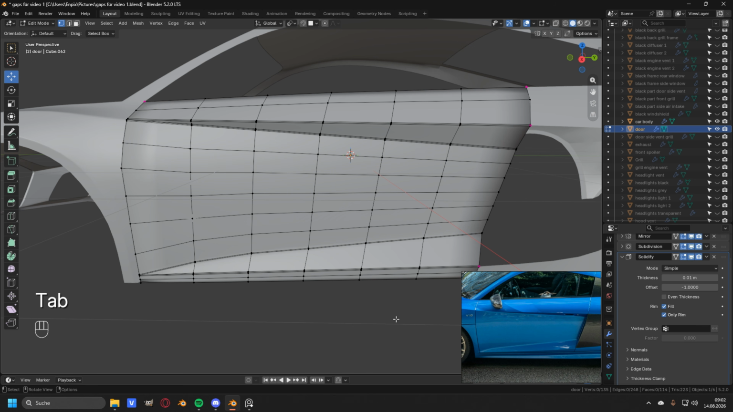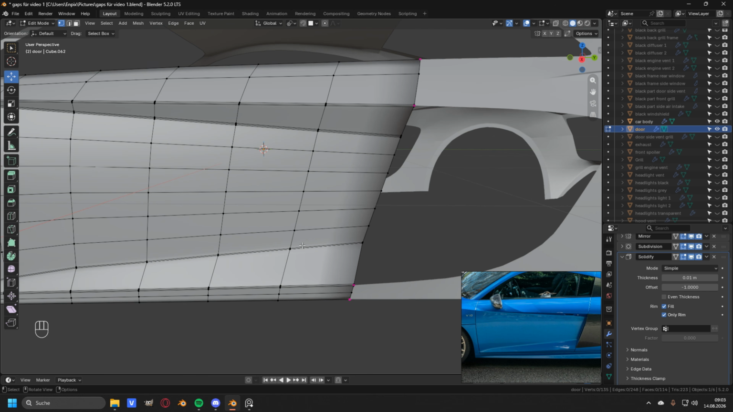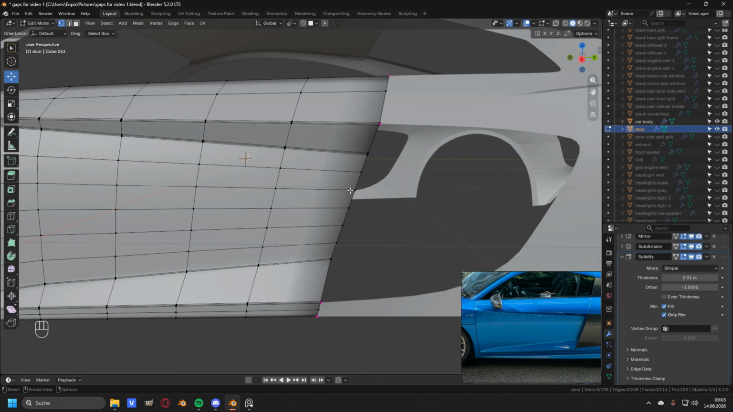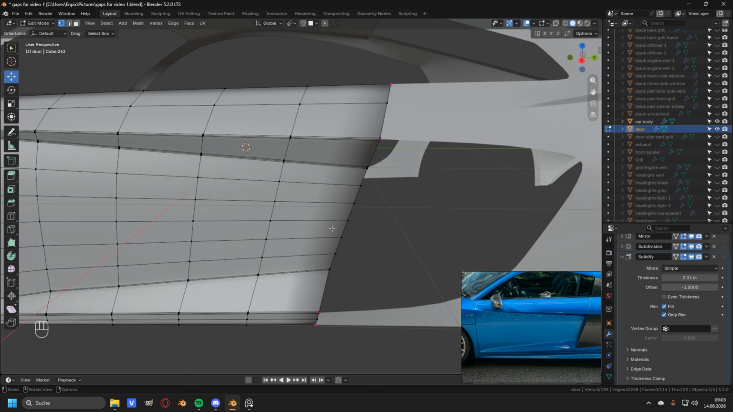So select the door and go back into the edit mode, and what you want to do next is to add in supporting edge loops to all of the outline vertices. Starting on the right side right here, with Ctrl and R, enable the loop cut function and hover with your mouse over any edge inside of these faces right here.